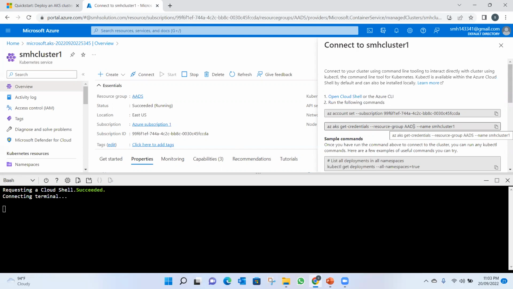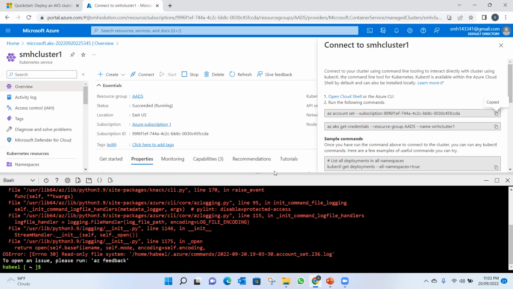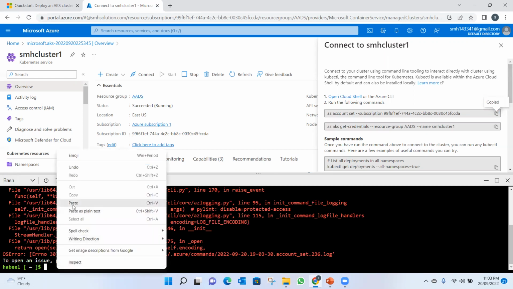Yeah, Cloud Shell. Now Cloud Shell, it will work. First thing is that we need to connect this Kubernetes cluster with our Cloud Shell. For that purpose, we are using these two commands. You can copy and paste. Press enter button. I'll copy again. Paste.